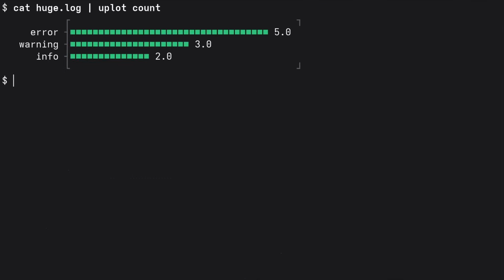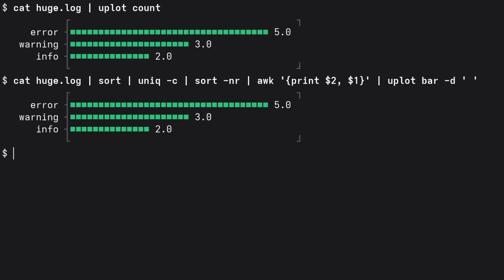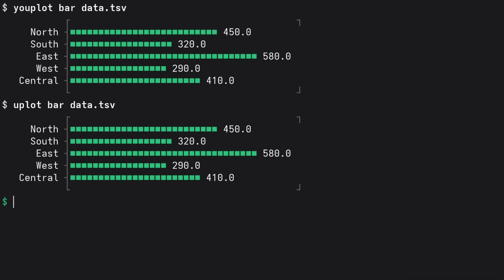Ruby. For massive files, pre-process with standard Unix tools like sort and unique. Swap the columns, then visualize the aggregated results. This keeps performance fast. The tool abbreviates to just 5 letters for faster typing. Both the full name and short version work identically.